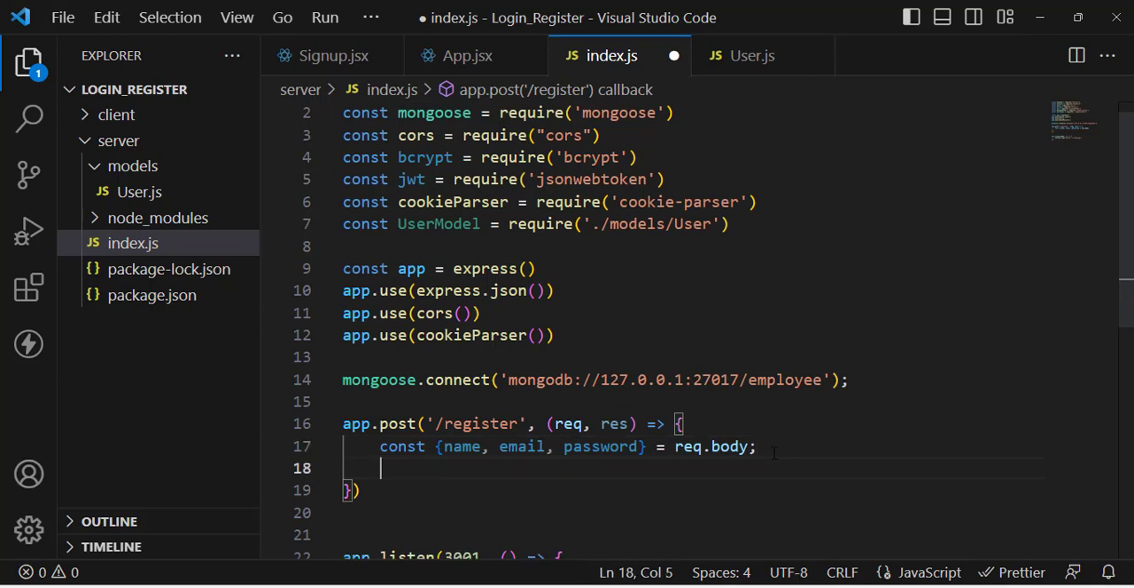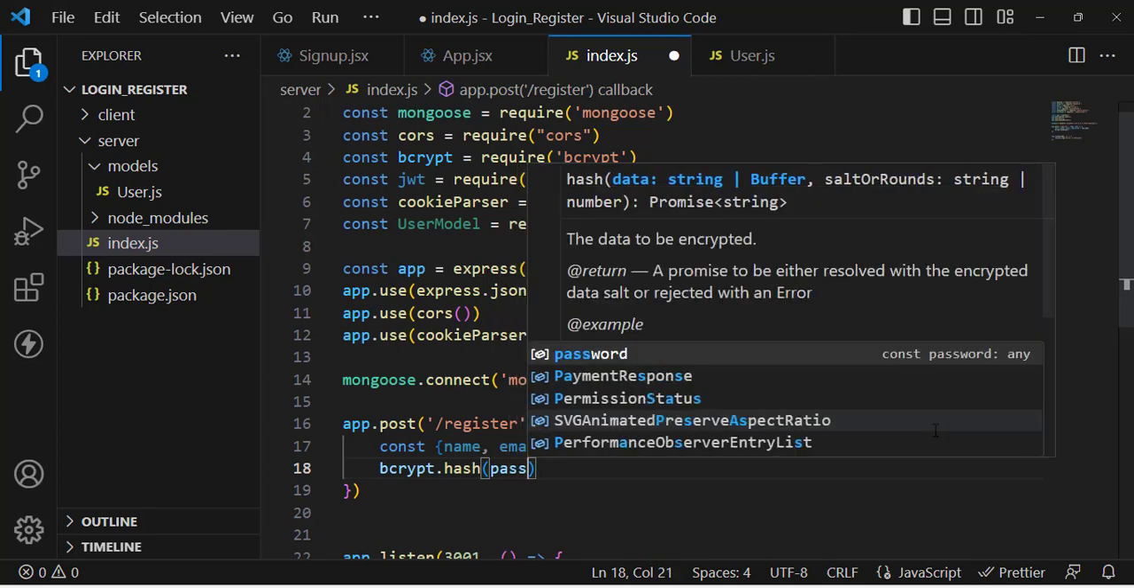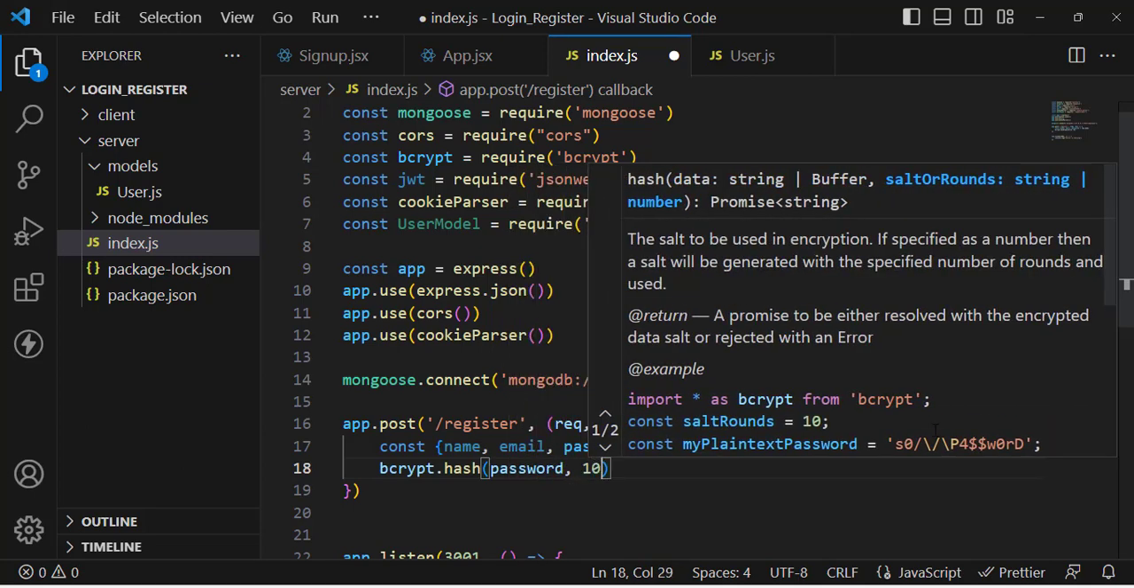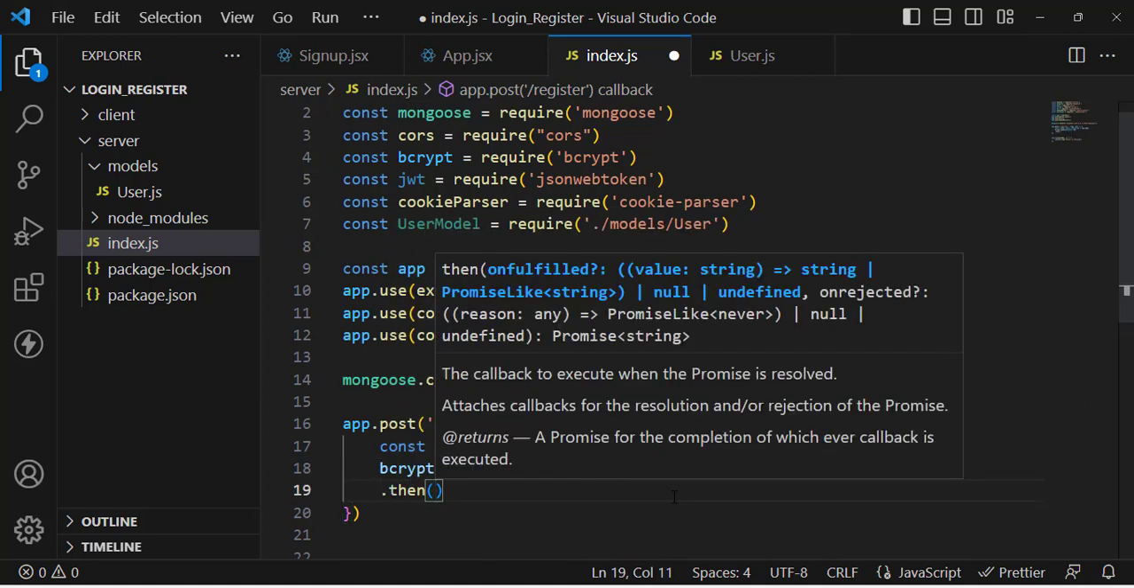Now we will use the bcrypt function to change our password from simple plain text to a hash. We will hash our password using this library, bcrypt. Let's write bcrypt.hash, using the hash method. After that, let's write our password and then the salt. This salt means that it will generate 10 unique characters every time we hash our password. After hashing the password, let's run .then with the promise. It will generate a hashed password for us.